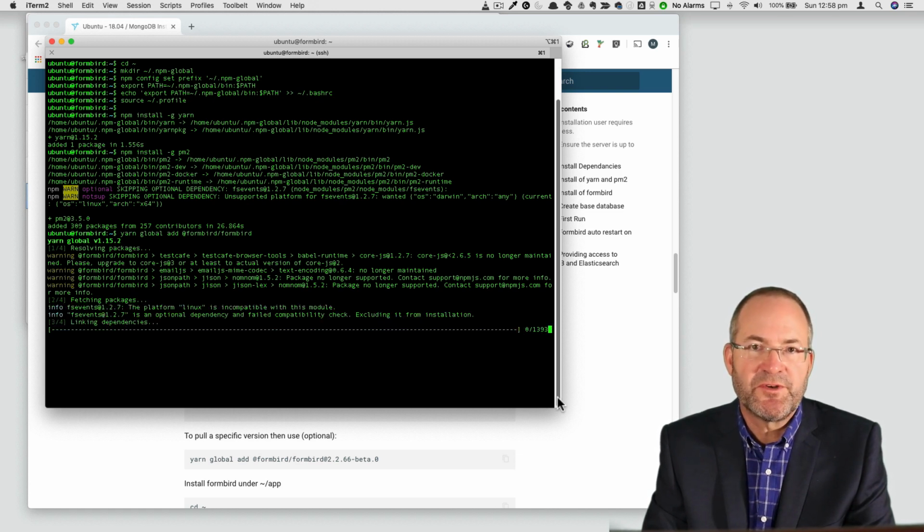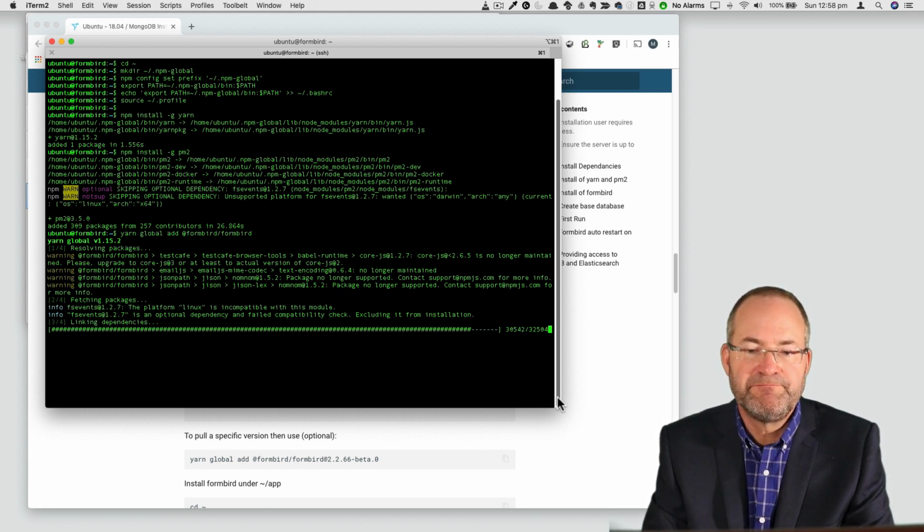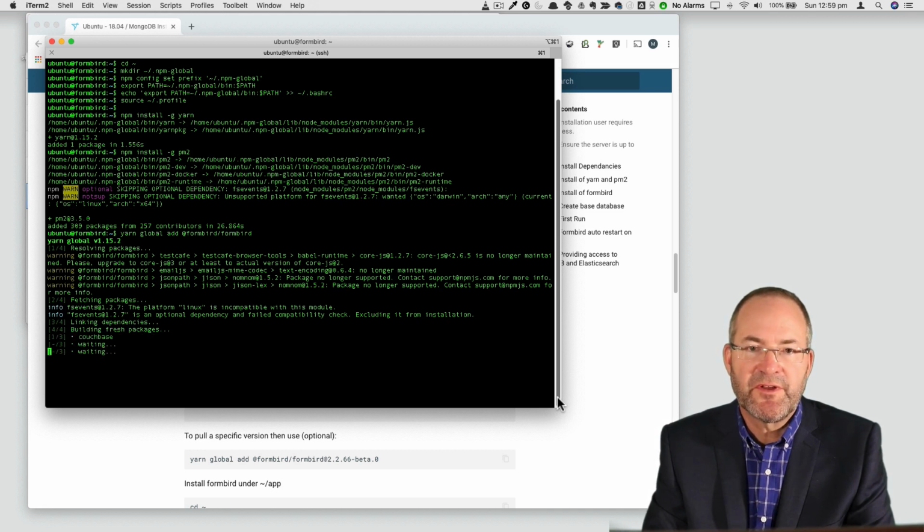It's a very normal process for a complex node application like Formbird, or a large application like Formbird. Some 35,000 or 33,000 dependent files are being installed, and building the packages that are required.